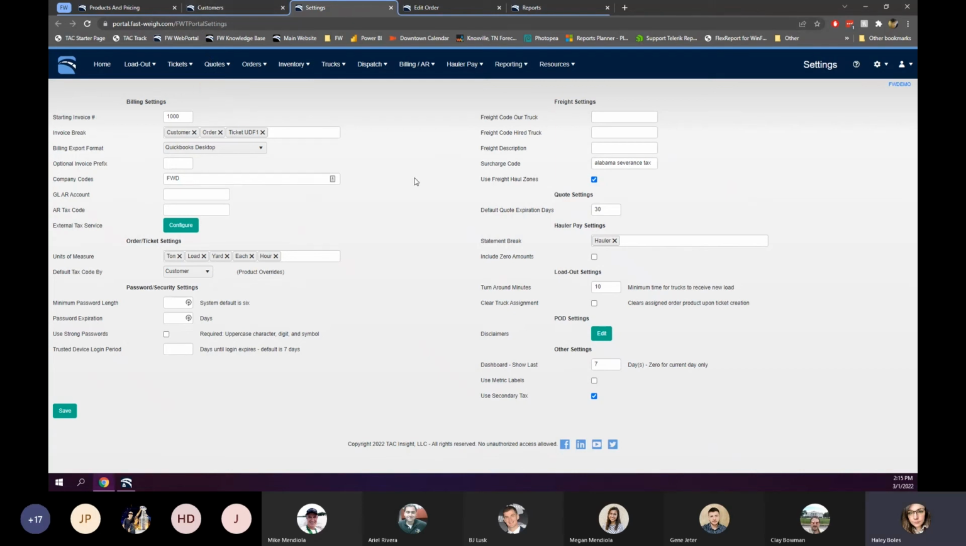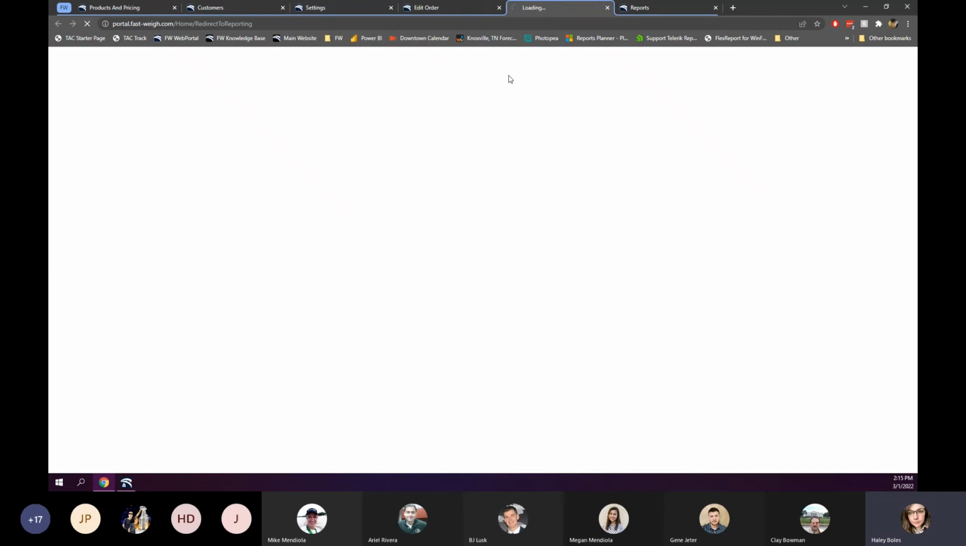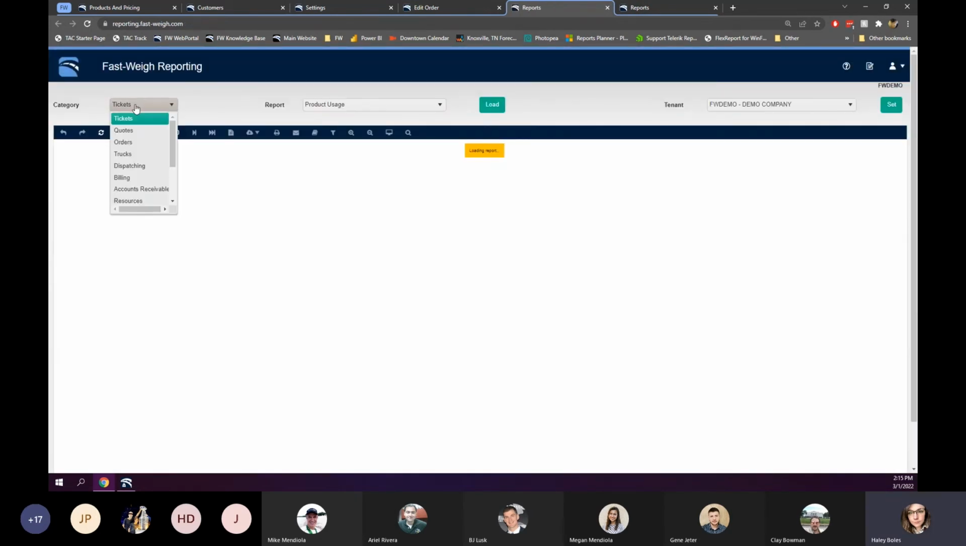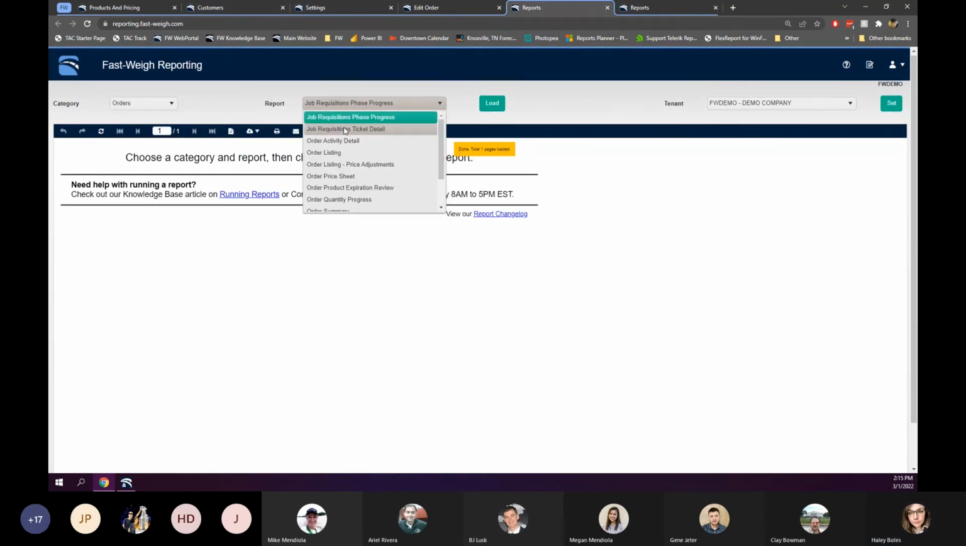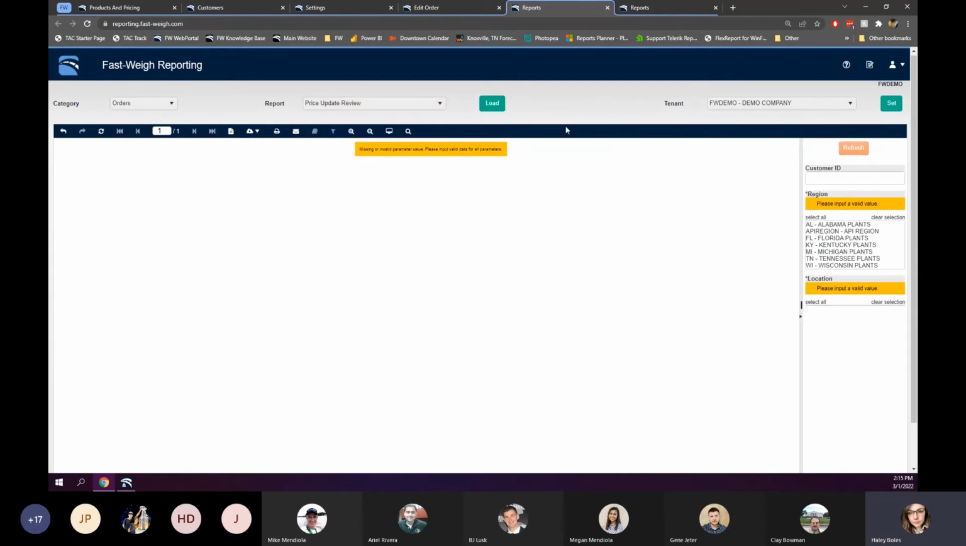And the last thing that we wanted to look at is our reports. So we have a few reports that can be helpful for managing your pricing. The first one that we want to look at is under the orders category. And this is going to be the price update review report. Now, this is the report that goes hand in hand with the open order price update tool. You can see that it has the same filters as the actual tool on the product pricing page does.